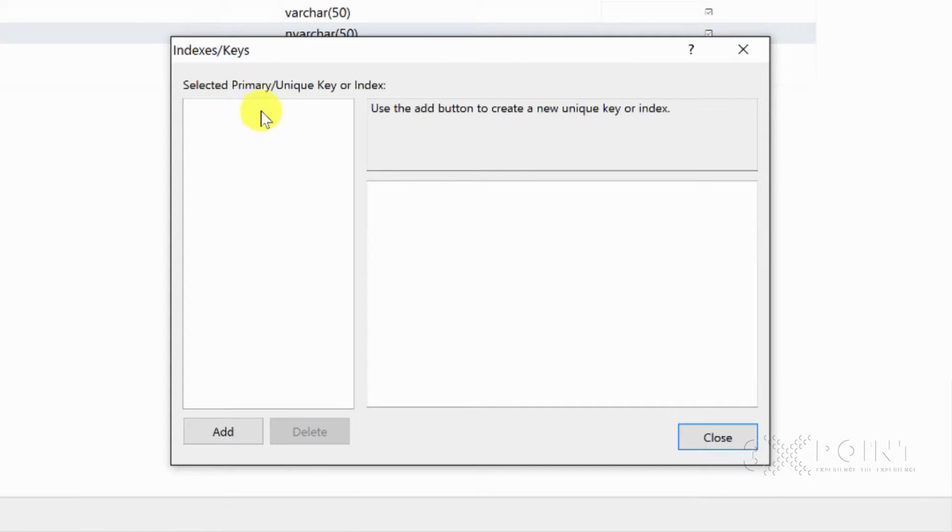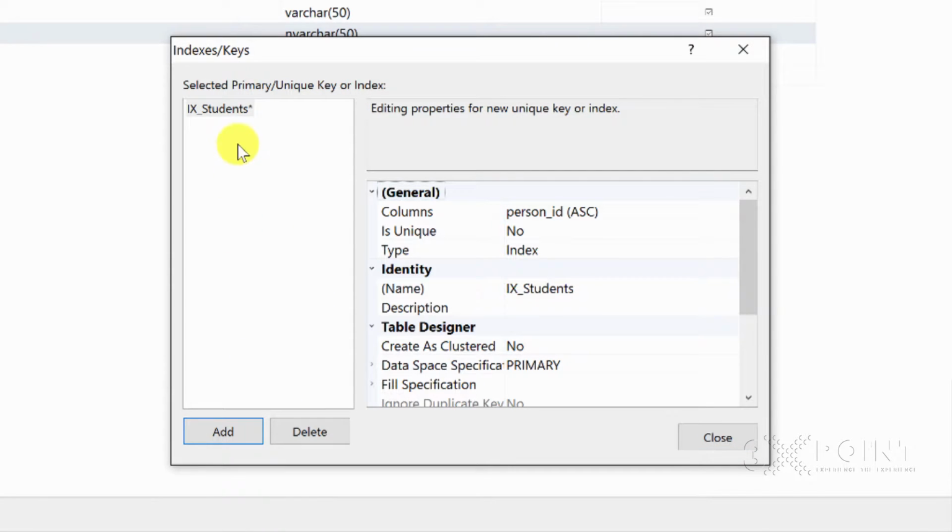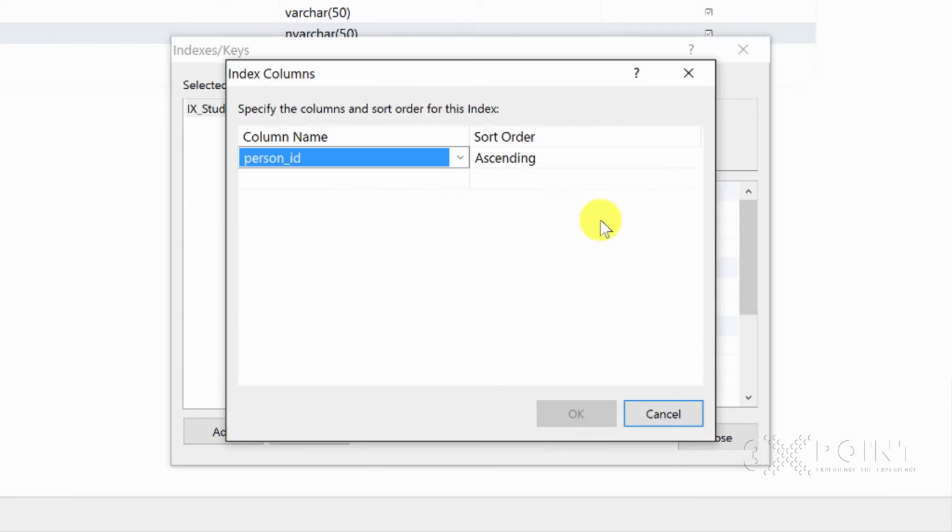So if you hit that, you get this box come up. Now you can see it says selected primary key or unique index. Let me add something, and adding it just comes by default IX student. Now we will go in detail into indexes, but not now. Forget about indexes for now. Our focus is the unique key. So to specify the unique key, what we have to do now is to say, okay, on what column do we want the unique key to be?